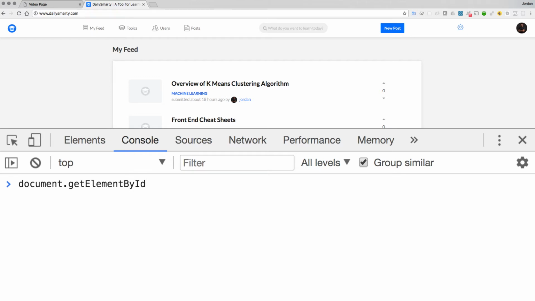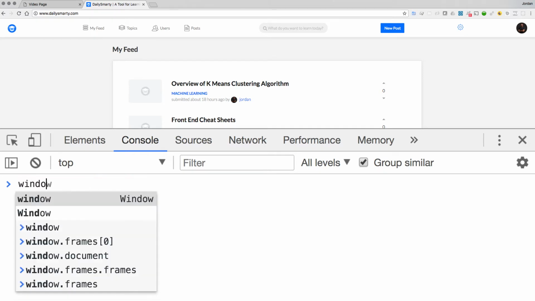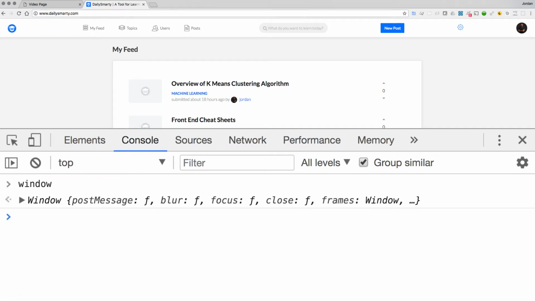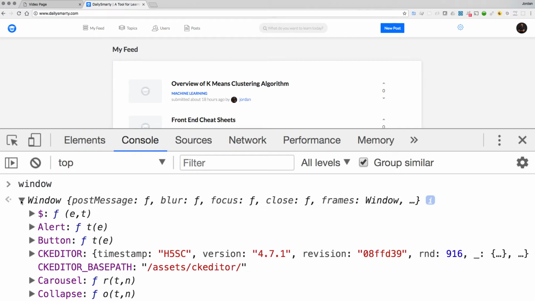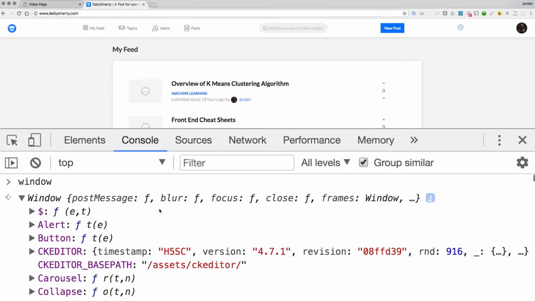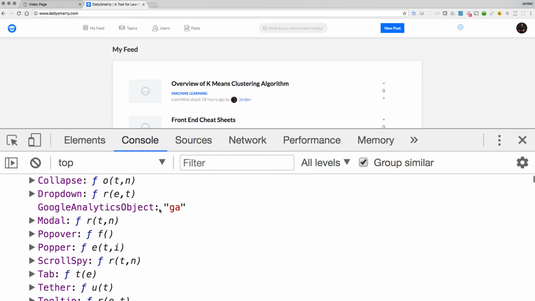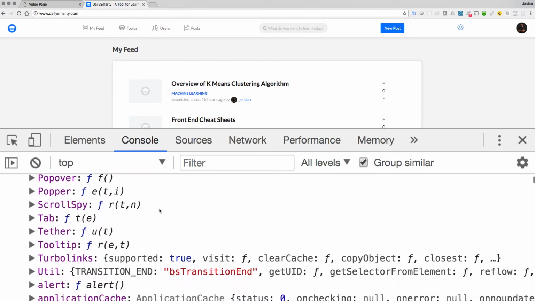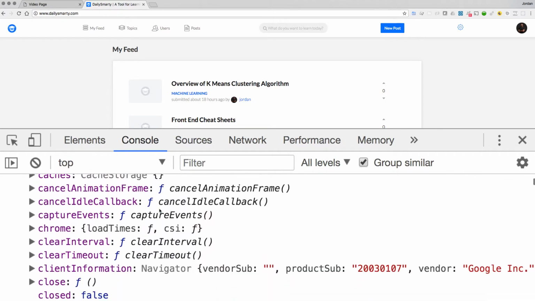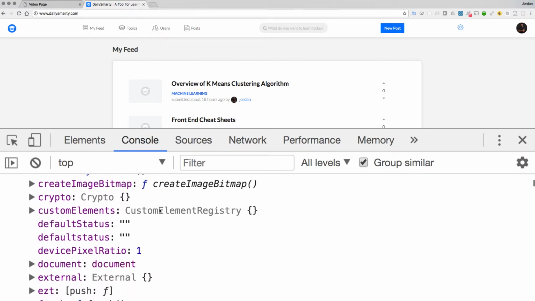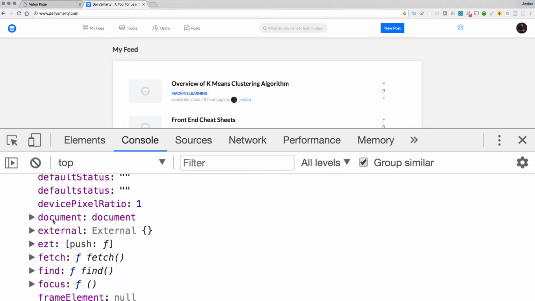Now, another thing that you may not be aware of if you've never used it before is above the document tier. So above the document hierarchy is something called the window. So if I say window here, you'll see that this returns a window object. And if you expand it and scroll down, you'll see this is actually a pretty massive object. There are all kinds of things that you'll find in here. One very notable one is actually the document.